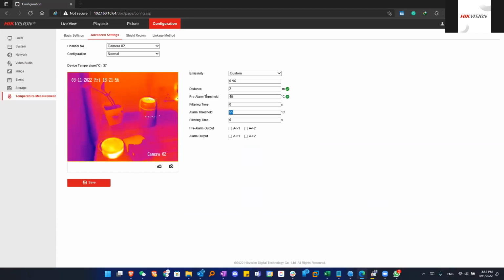Nice. So this is like a warning, right? So we know the normal temperature. Let's say it's a warehouse. Normal temperature is 40, and if it increases to maybe more than 50, then we can get an output, but not the big bang siren thing. We can just get a small notification, right? Yes, correct. Okay, so for the pre-alarm output and alarm output, you can select the output that you want.